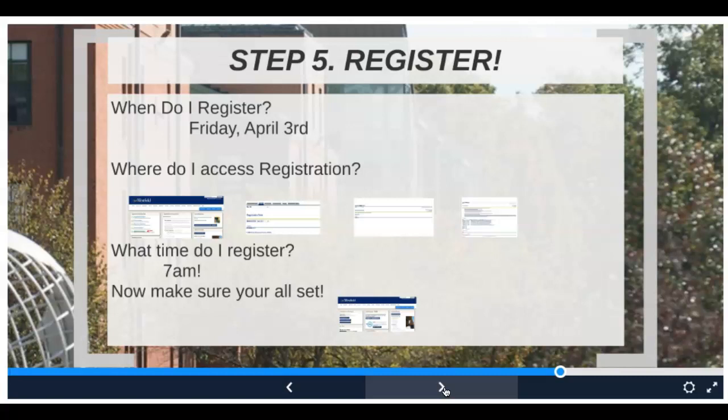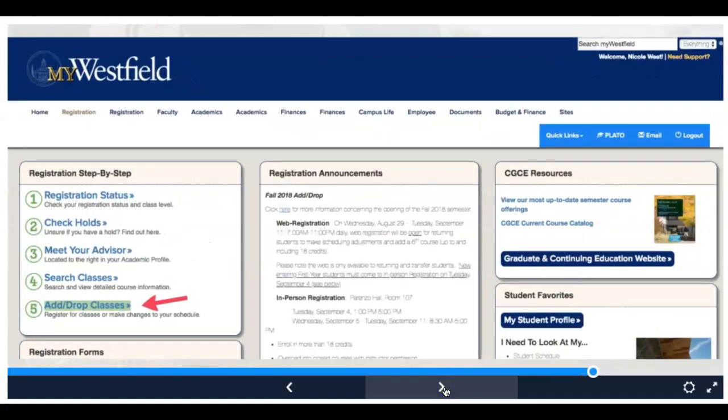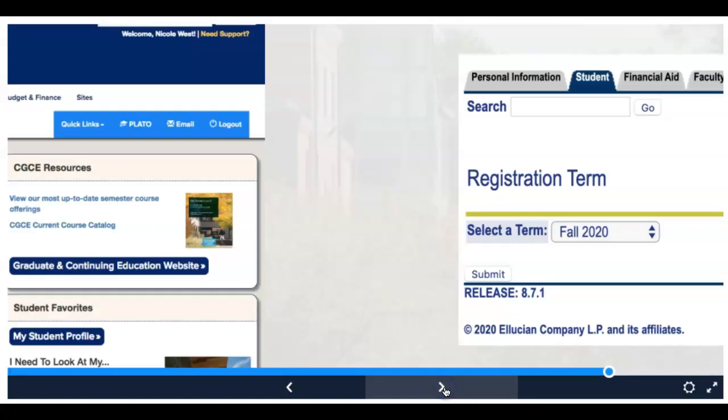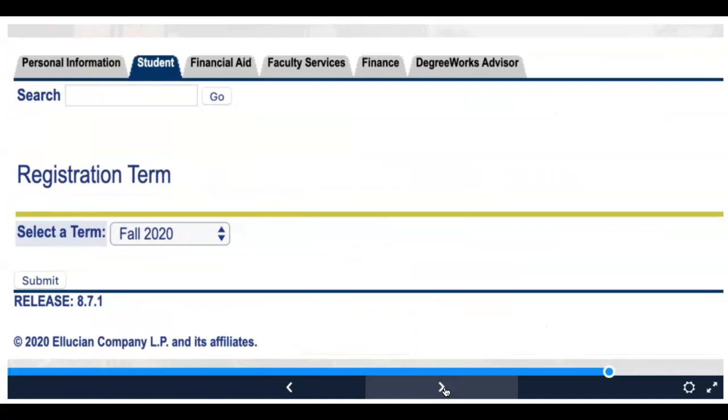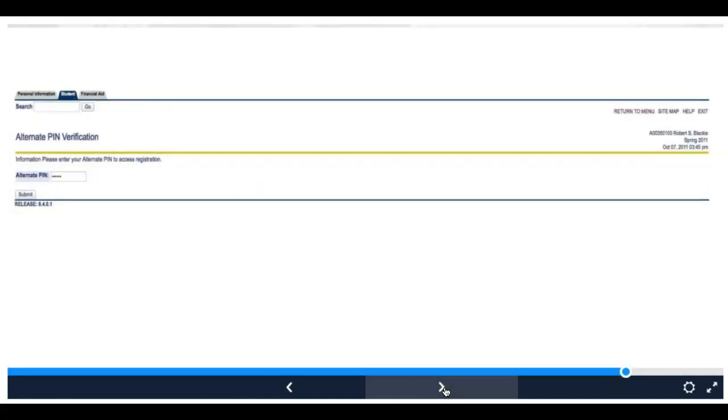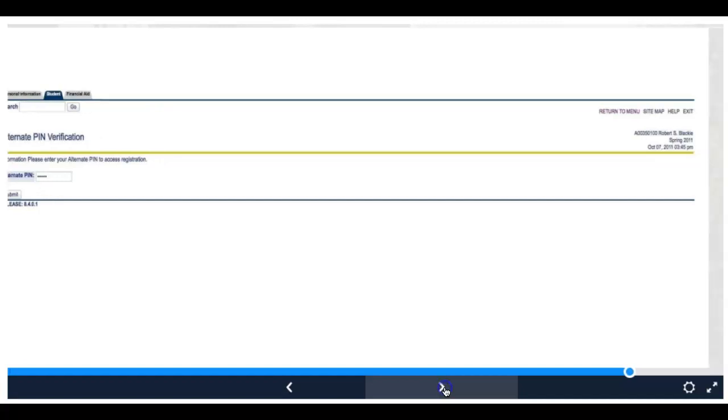And now it's actually time to register. If you're a first-year student, you're registering on Friday, April 3rd. That's this coming Friday. And how do you access that? Once again, we're going back to the My Westfield page, and in that very last link in that registration step-by-step is Add or Drop Classes. You're going to select the Fall 2020 term, and then it's going to ask you for an alternate PIN. That's where you're going to plug in that 6-digit number that you've been given by your advisor. You cannot hit this until the clock is 7 a.m., and then you'll access the registration screen.